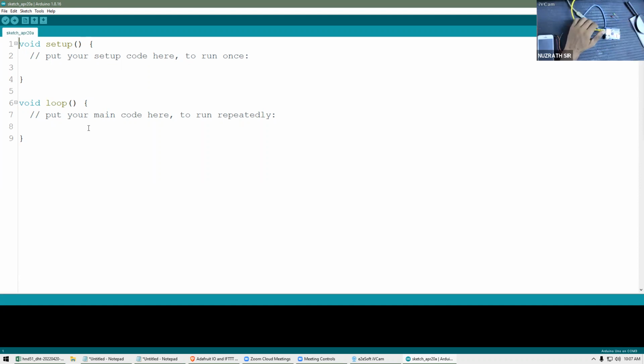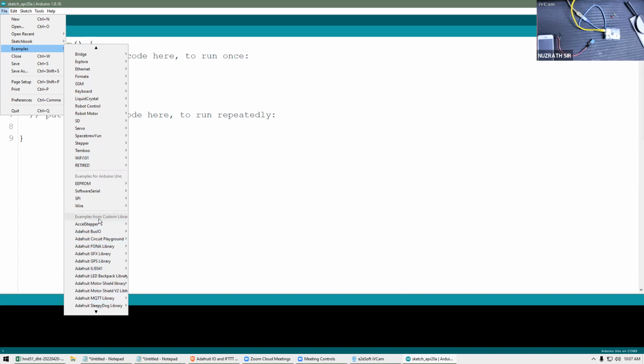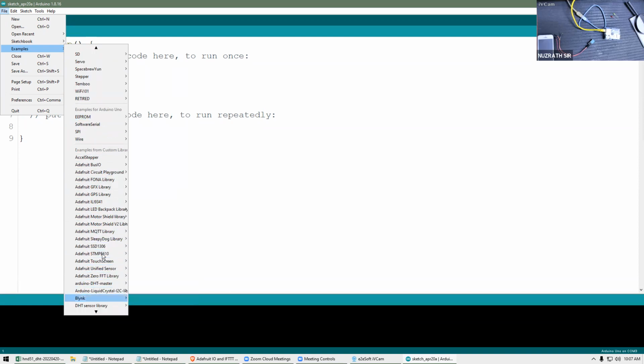Carefully watch how it's done. Go to the File menu, then to the Examples section. If you go really far down, this area is where the libraries we have installed are. Most of these come with your Arduino itself. Here you can see Adafruit Bus IO, GFX, GPS. These are libraries that I am using. Then Motor Shield library.